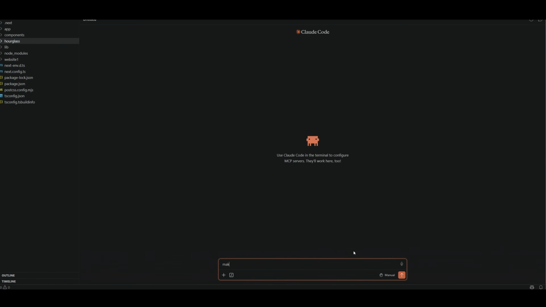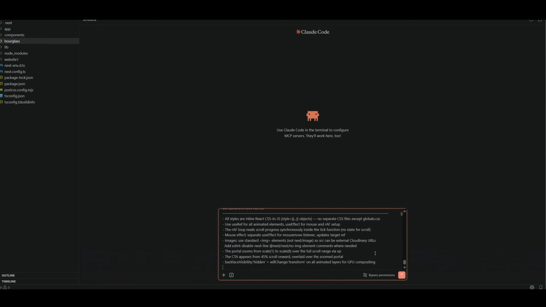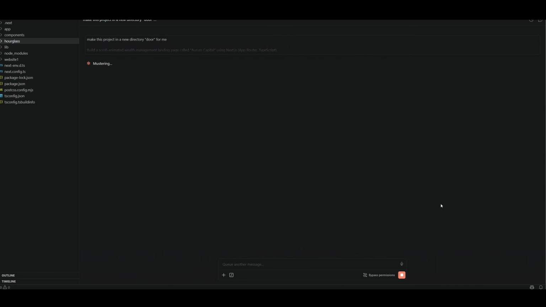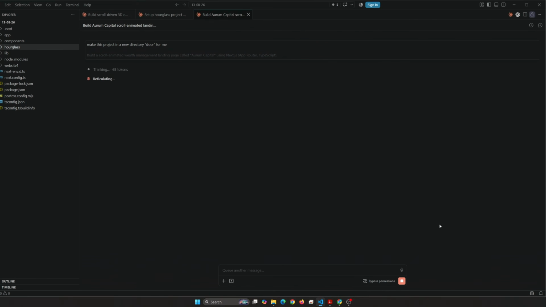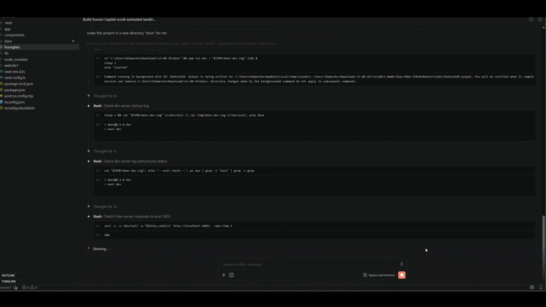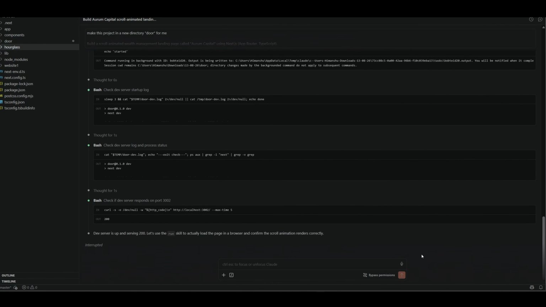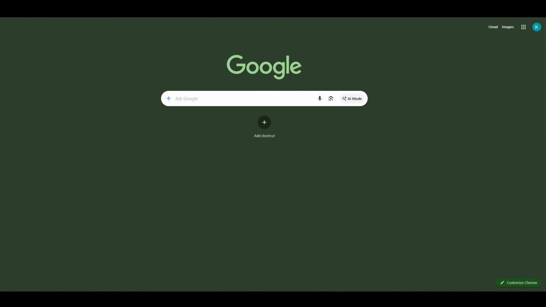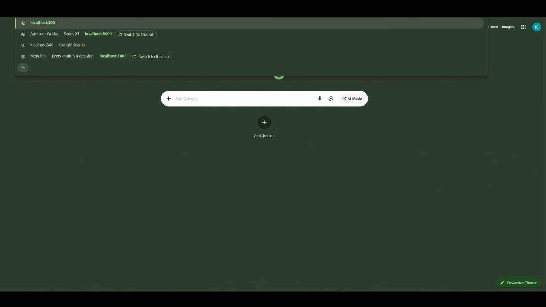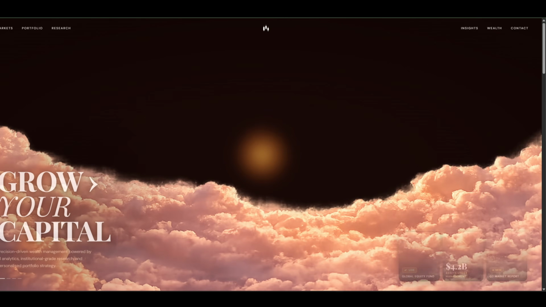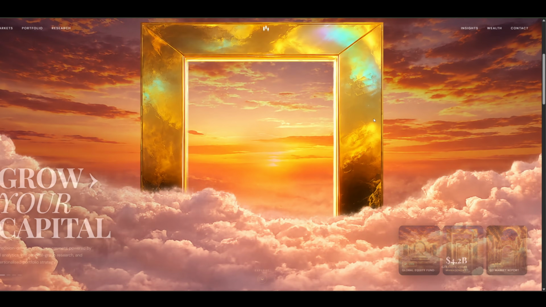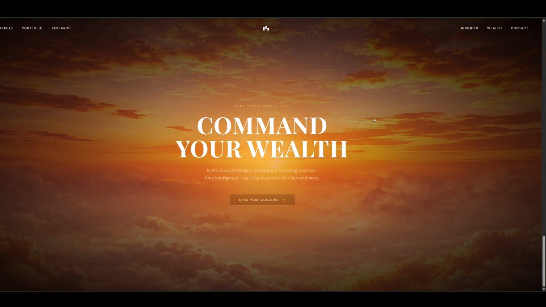Let's just copy the prompt for Mirage and let me show you the one in actual working. Make this project in a new directory, door for me, and let's just paste the prompt here, bypass permissions, and we'll build it using Sonnet. As everything has been already described in the prompt, we do not need a very heavy engine like Opus for this purpose, and it will work just fine. And you can see it has built the complete website for us in a matter of minutes with the help of a single prompt only.